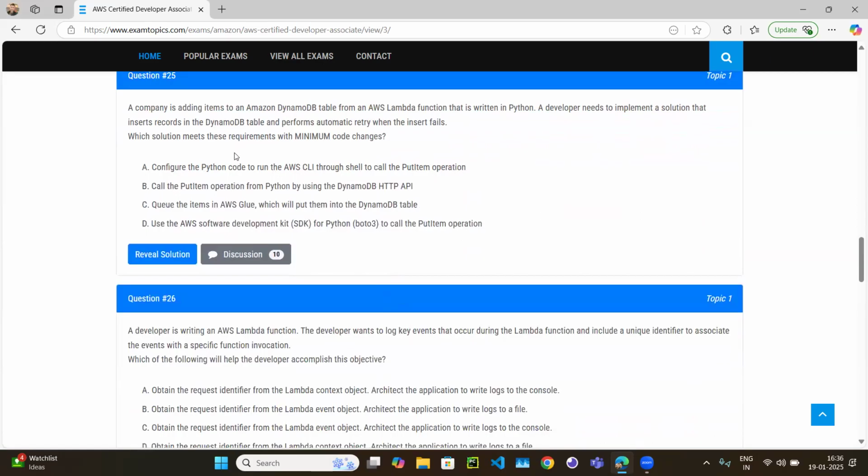Question number 25. A company is adding items to the Amazon DynamoDB table from an AWS Lambda function that is written in Python. So similarly, there is a Lambda function running and that function is trying to write something into DynamoDB. A developer needs to implement a solution that inserts records in the DynamoDB table and performs automatic retry when the insert fails. So when you are trying to write something into a DynamoDB table, there could be a chance that the transaction fails. So the developer wants a solution where, if the insert fails, it should automatically retry. So what should you do?